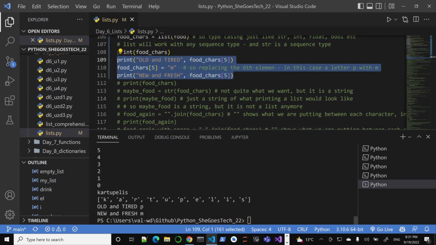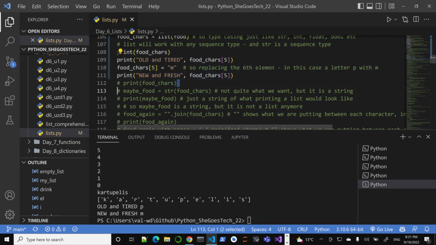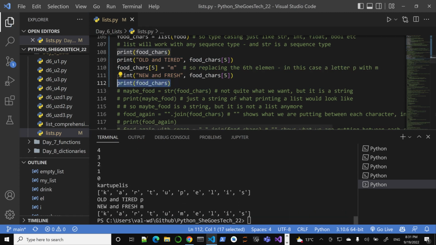So old and tired P, new is M. Well, I didn't print everything. So now we have a list. We have made the replacements. Here's kartumelis, so we changed it from P to M. Okay, great.